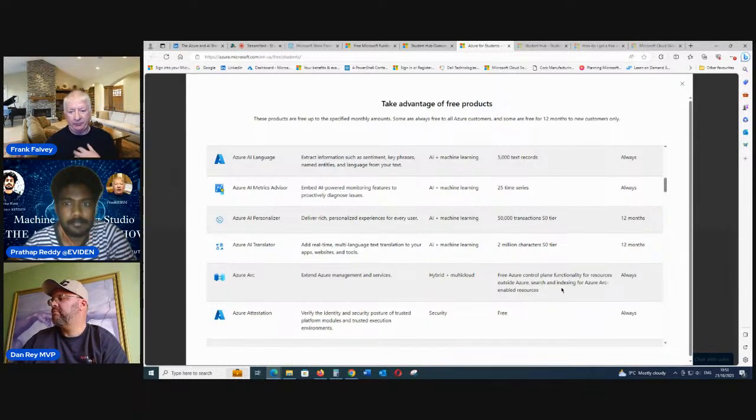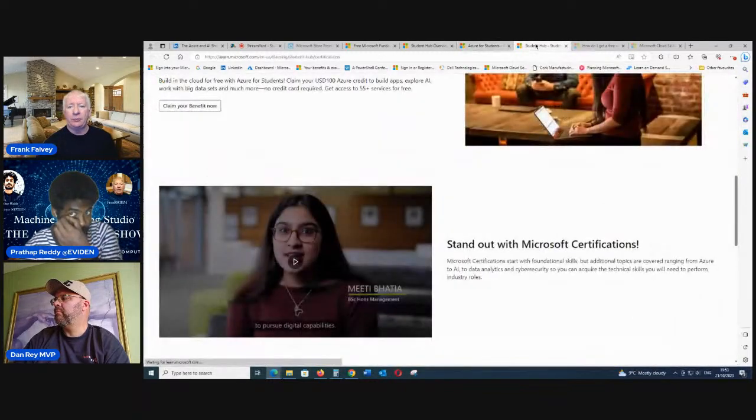Free Azure control plane for resources outside of Azure as well. So it's kind of hybrid and multi-cloud, and that's always available as well. So that's a good one. So I'll just go back to the student hub here.